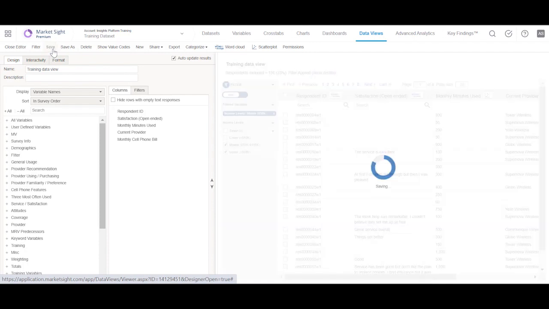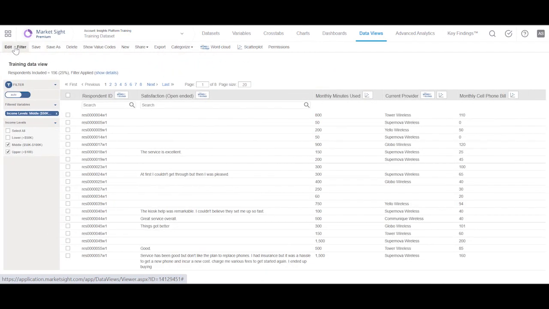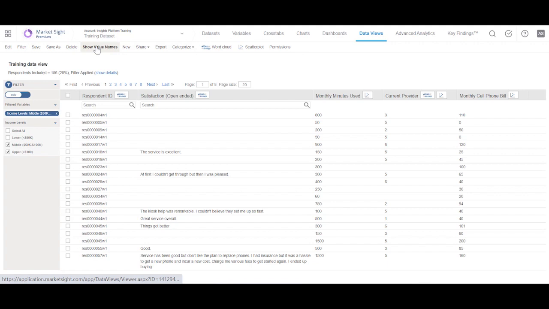Let's save our work so far and close the editor so we can get a full screen view of the data view. Here, we can see that each variable we selected is displayed in a column and each row represents one response or record. We have filtered our data view to contain a subset of the entire data set. This data view is showing the value names. Clicking the Show Value Codes button in the action bar allows us to change that if necessary. Let's click the button again to show the value names.